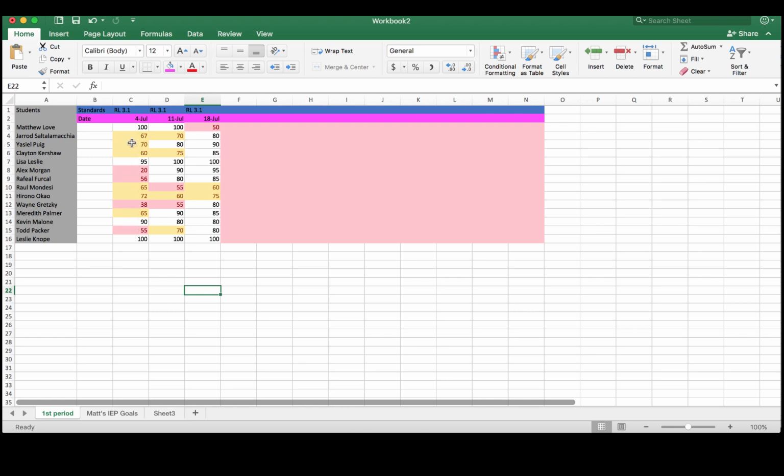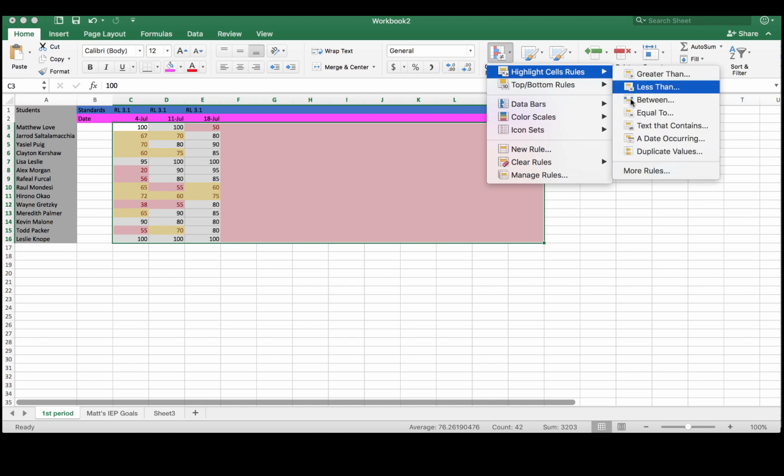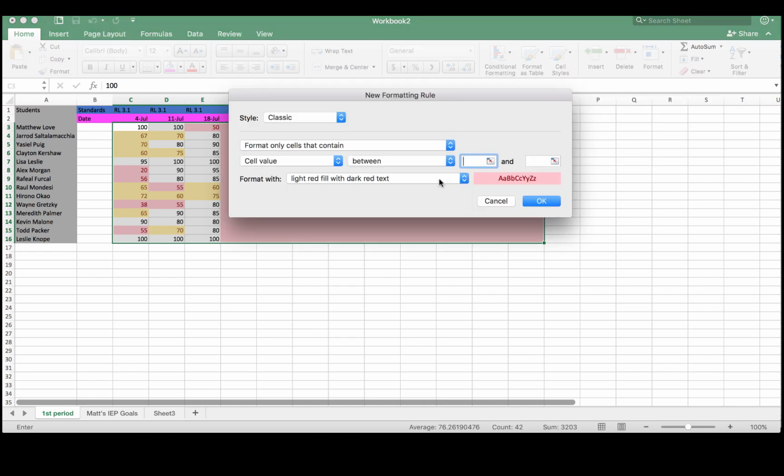A lot of students that are approaching the standard, a lot of students that aren't necessarily meeting the standard, and then fewer in this column, and then even fewer still in this next one. So one more time, highlight all of it. Conditionally format, highlight cells rules. Between, we're going to change this to green, and then this is going to be between 80 and 100. Okay.